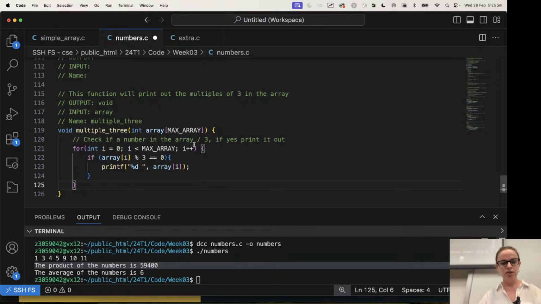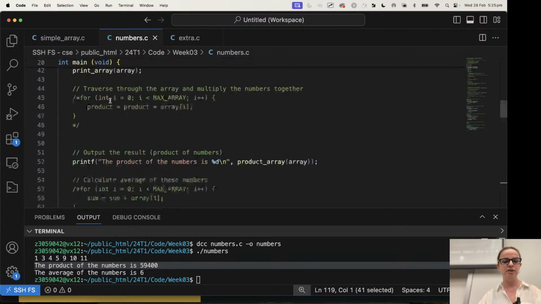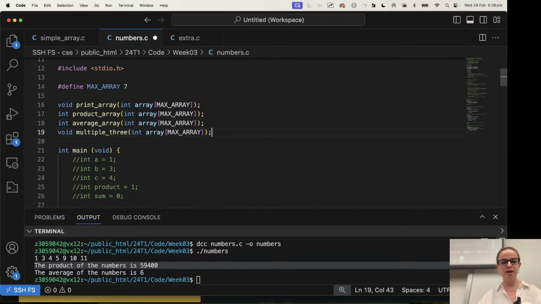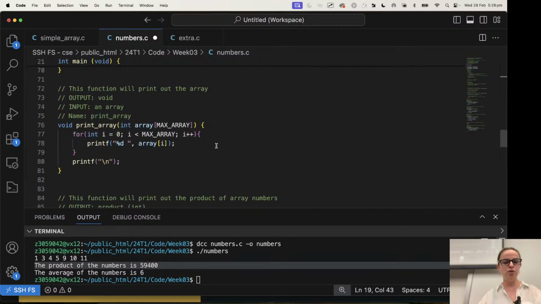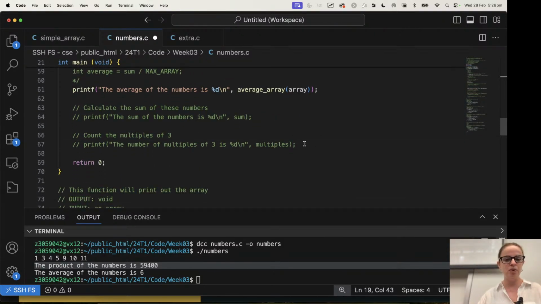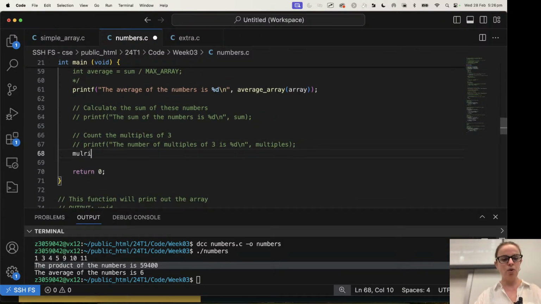Okay, what have I forgotten? I've forgotten, of course, to prototype it. This is going to be every lecture. So I'll move up and I'll prototype it here. And what I'll do as well is call it from my main so that we actually see what it's doing. So I'll call the function, multiple 3, and I'm going to give it the array that I've called it with. So just by specifying the name of the array, you don't need to give the size.